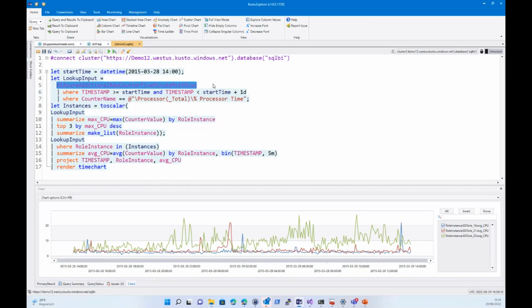The demo itself is essentially trying to find abnormal behavior in the CPU. You can see the processor total, CPU processor time, and it's looking at the max CPU, finding the top 3 machines with max CPU based on the max CPU, making a list of it, then looking at all the data for that specific day and drawing that on the chart.